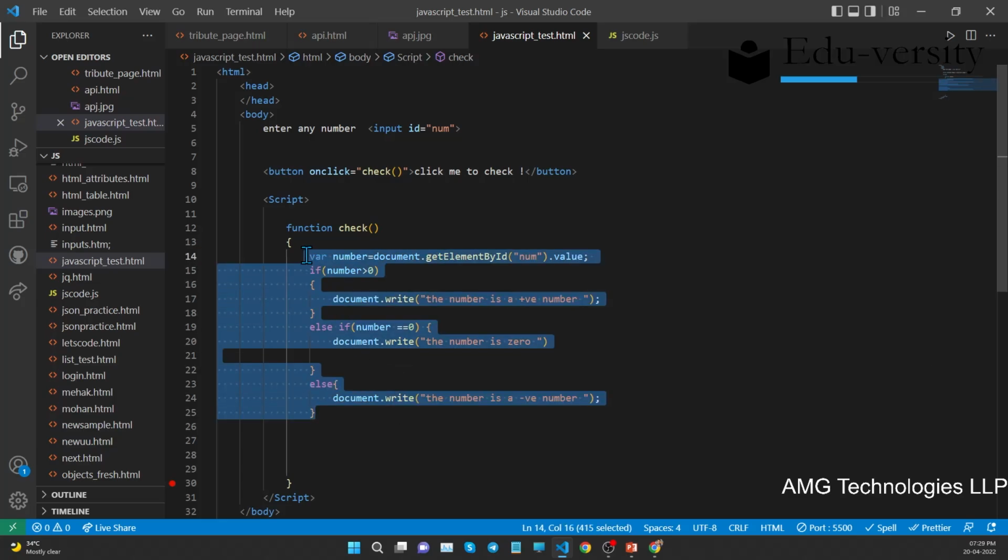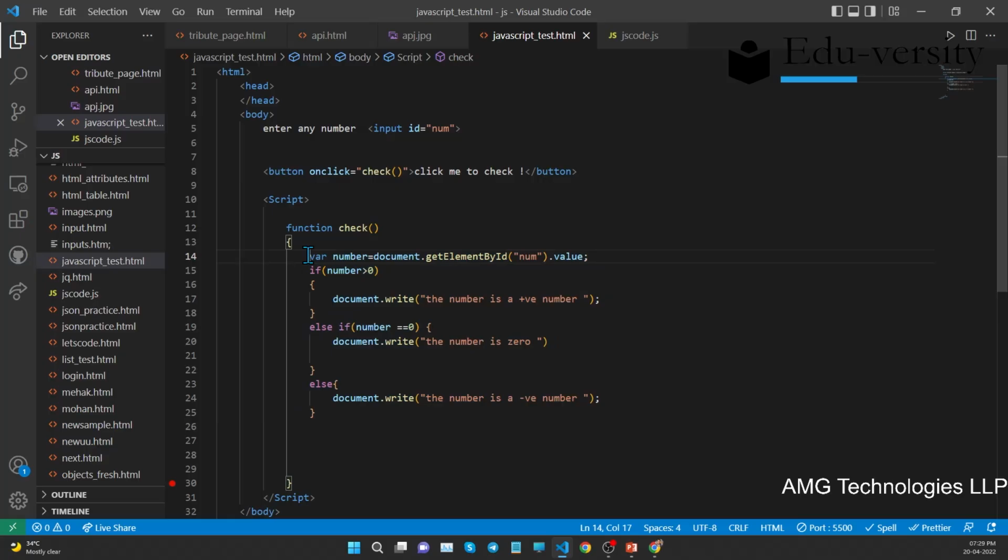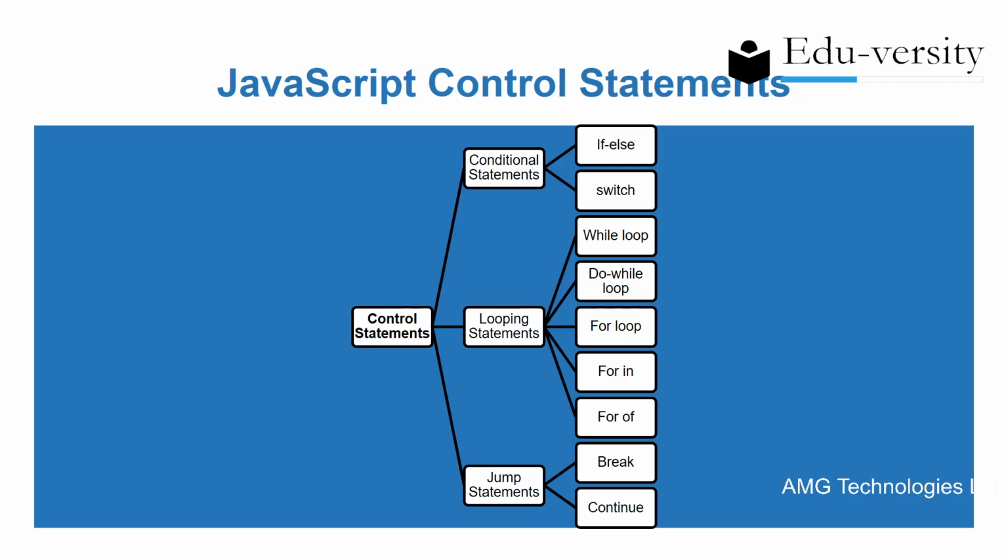So we'll use ladder if when we have multiple conditions or the conditions are not related. So in this video, we have discussed the if-else control statement. We have discussed two parts of if-else, the simple if-else and the ladder if. In the next part, we'll discuss the switch statement, which is another example of the conditional statement.